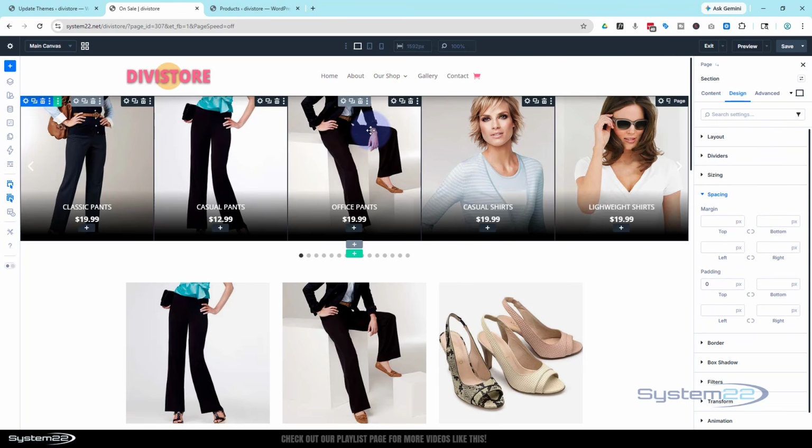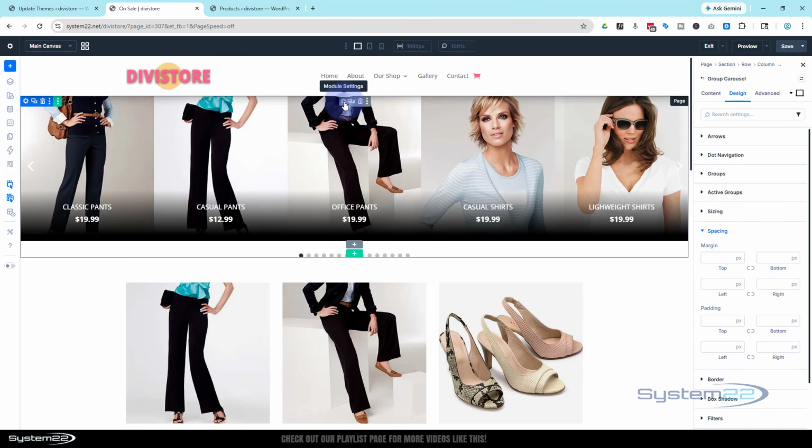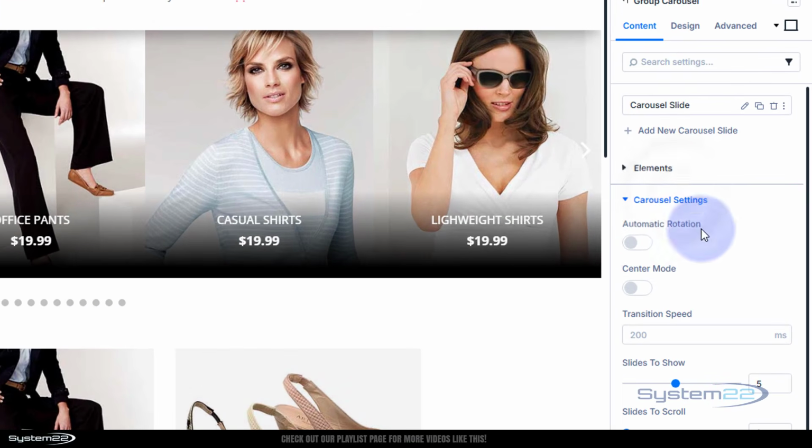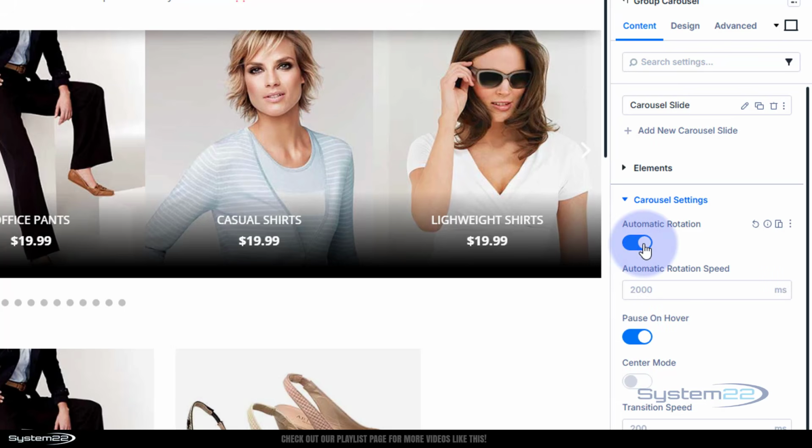So like I say, let's animate this thing. Gray tab. Back in our group carousel. Content. Carousel settings. Automatic rotation. I'm going to pop that one on. We're not using center mode for ours today. That'll make sure there's one active in the center, and you can do different things with it. Make it bigger or smaller, and we've demoed that in other videos.